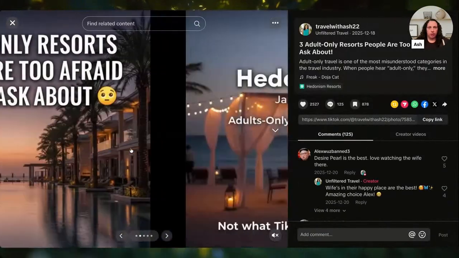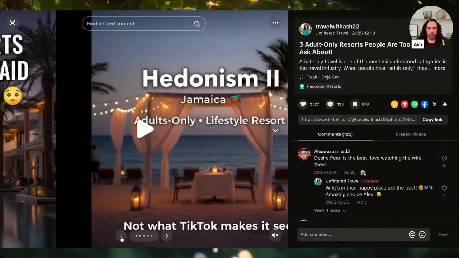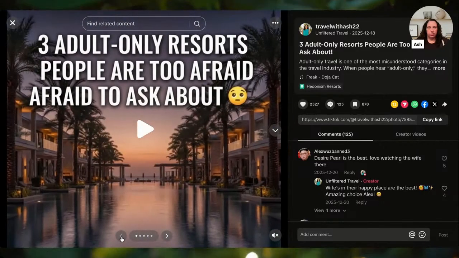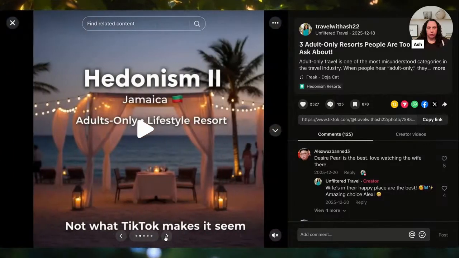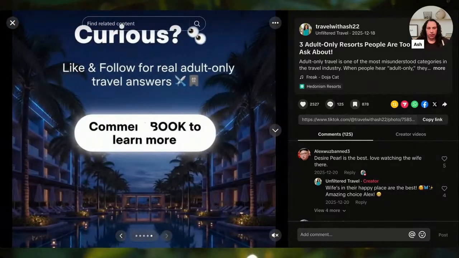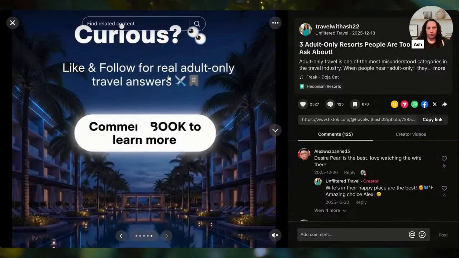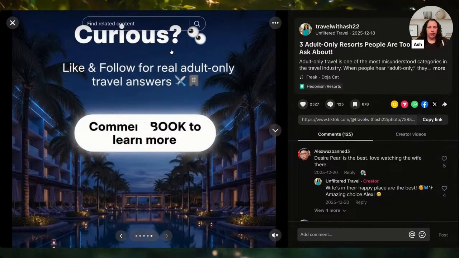All right, 3 adults only. Wait, you went too fast. 3 adults only resorts people are too afraid to ask about, okay? Now, that is very niche down, right? Then we list the resorts. Great, fantastic. And then at the end, right here, curious, like and follow for real adult only travel answers, comment, book to learn more. That's a couple of different call to actions, right?